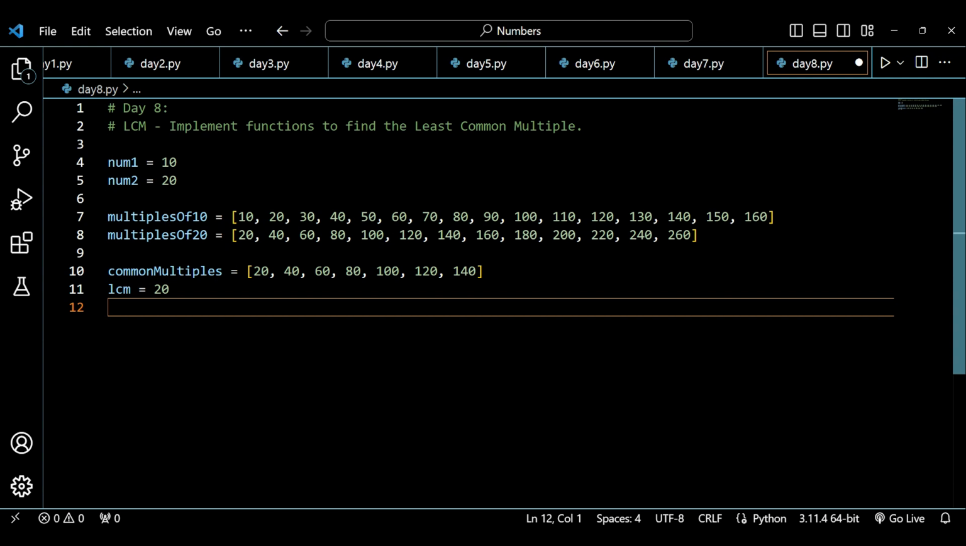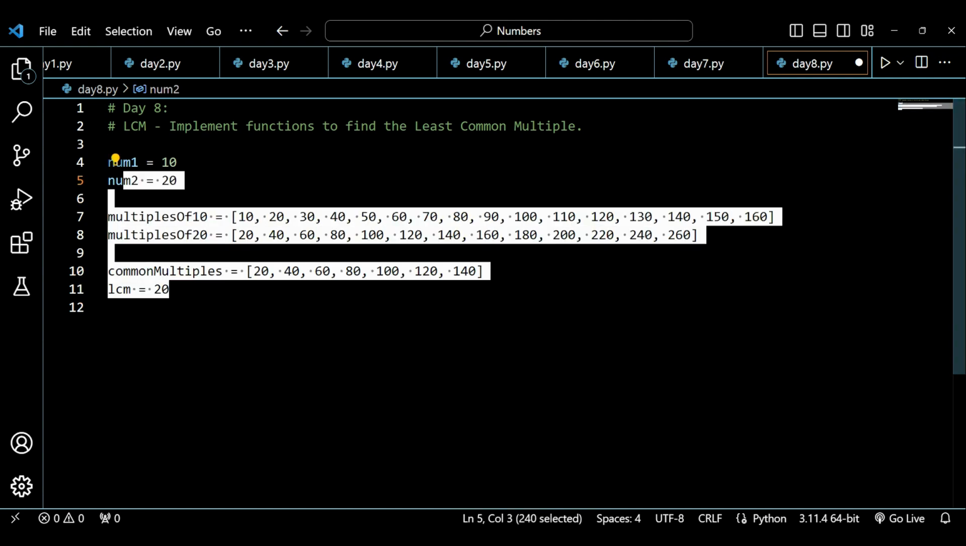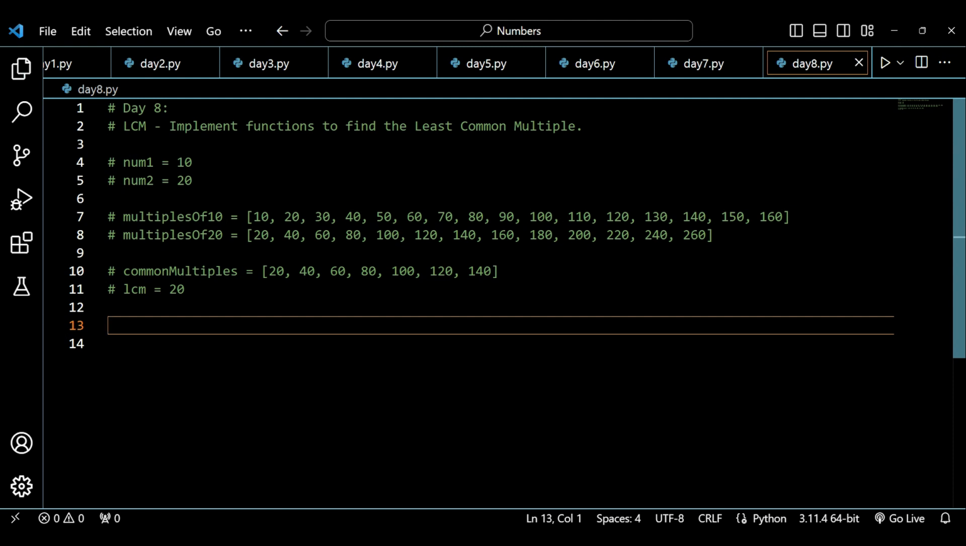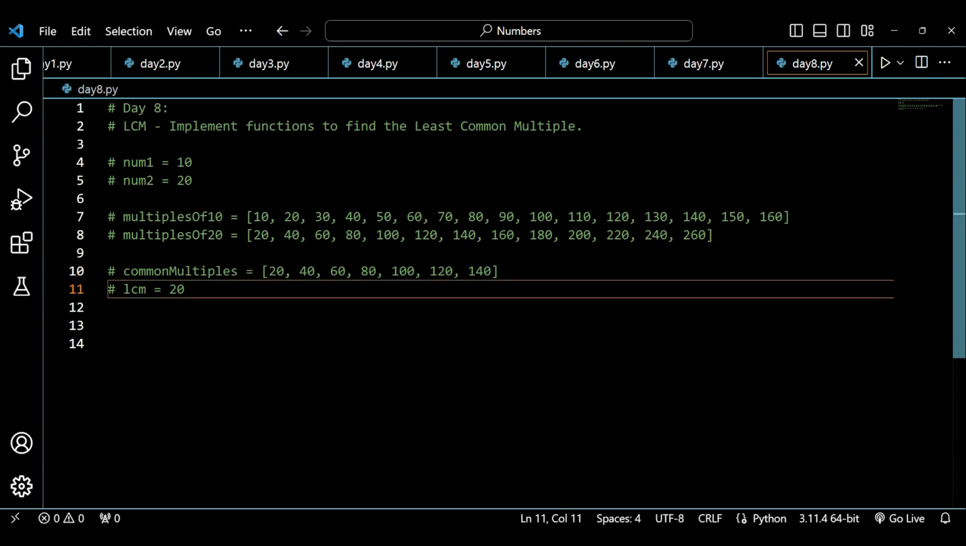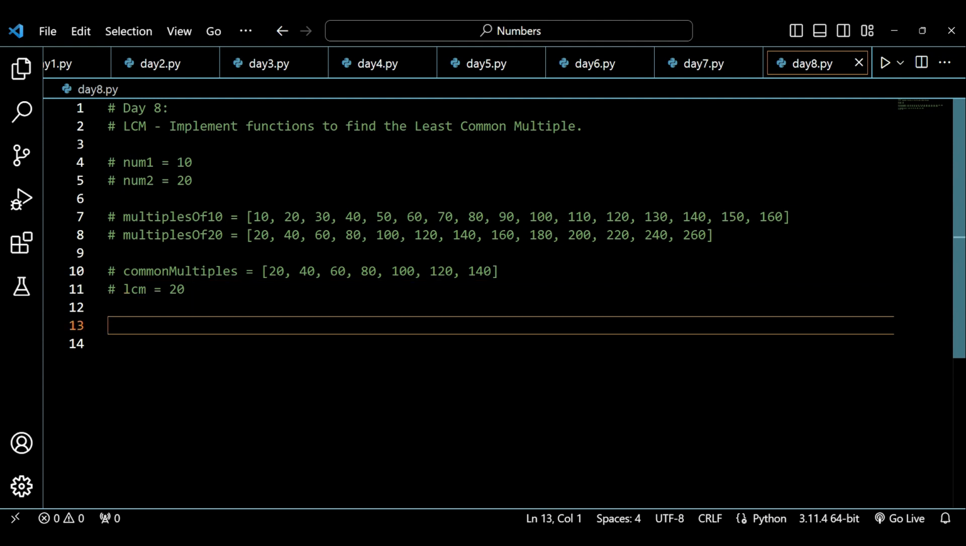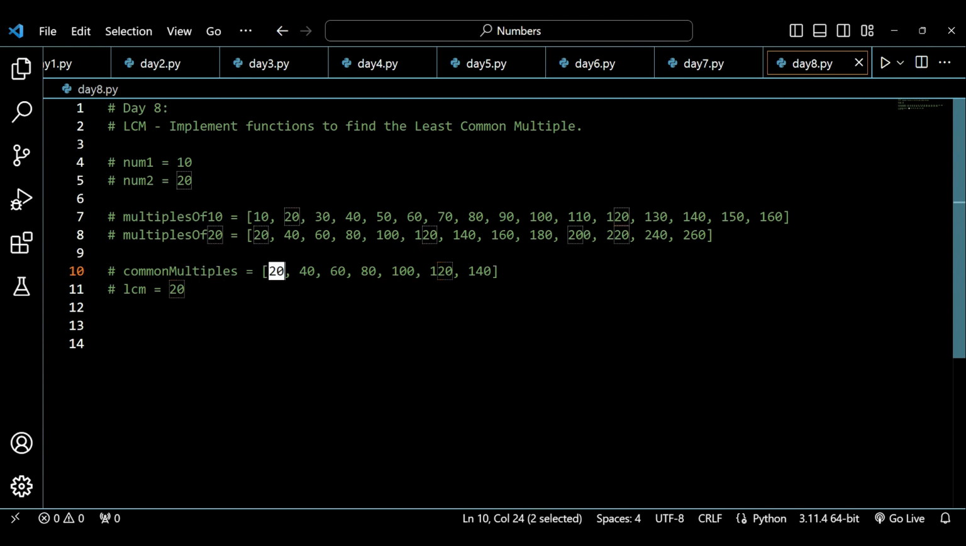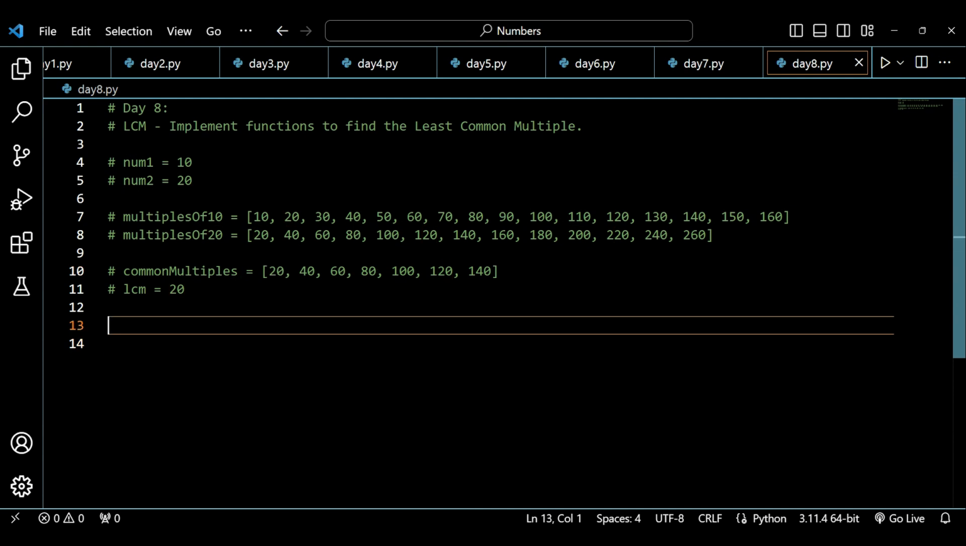Now we know what LCM is, right? If you already know this, it is well and good, but if you do not know, I have told you what LCM is. We list all the multiples of 10 and 20 individually, then we take out the common multiples, which will be 20, 40, 60, 100, 120, 140, and so on and so forth. And to take out the LCM, we take out 20, because 20 is the first common multiple, which is the least common multiple, right? So we'll be taking out 20.